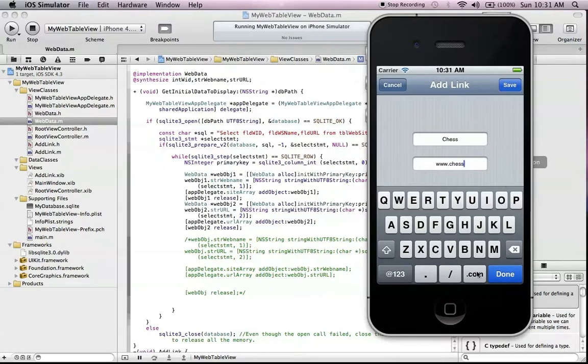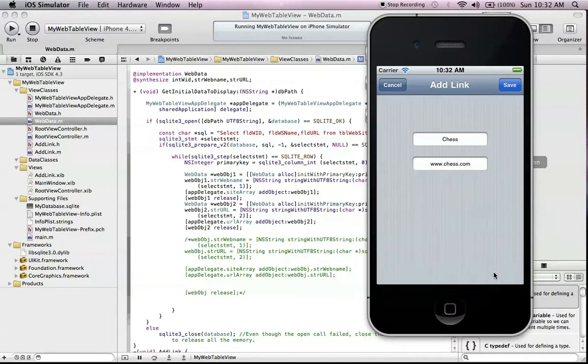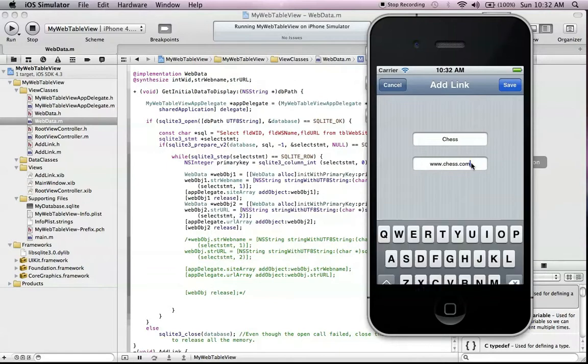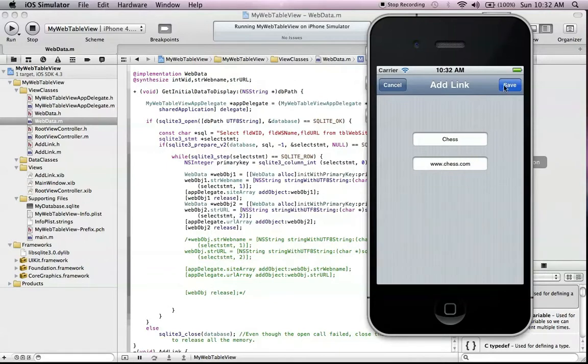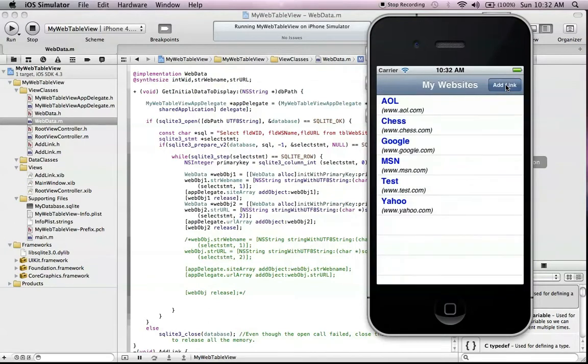And remember, here we had the special keyboard for this field, which is the web keyboard, and the standard keyboard for the name of the site. We can click done, or just go into that again and hit enter, and it'll kill the responder, and then hit save. Okay, and there you see it, in alphabetical order they're placed.